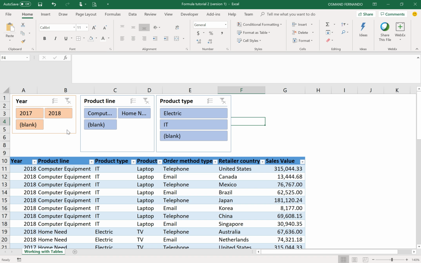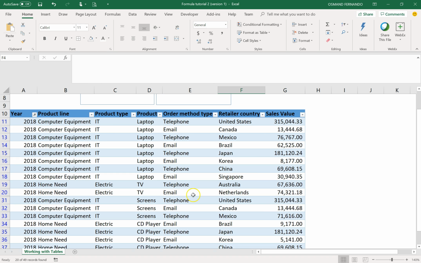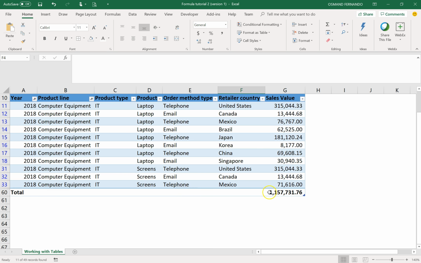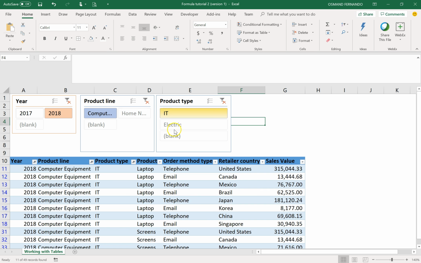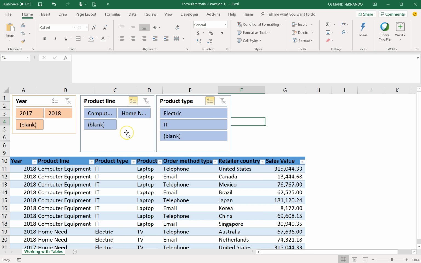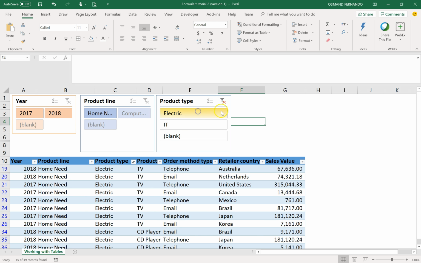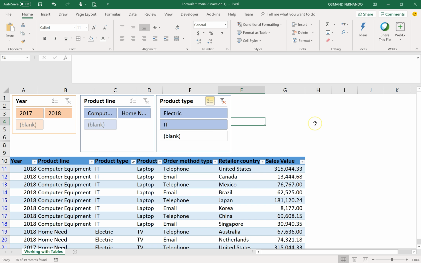Let's use our slicers to filter data. I want to see 2018. I click on it. Alright, 2018, these are the data. Under that I want to see what the computer equipment situation is. Okay, so 1.1 million. Under that IT, okay, the same. So likewise you can filter the data. If you want to select multiple, that is also possible. Select this icon, multi-select. Like that you can click on that.